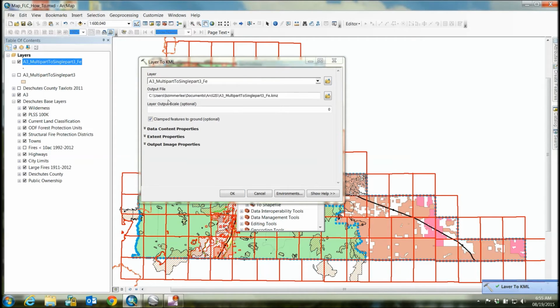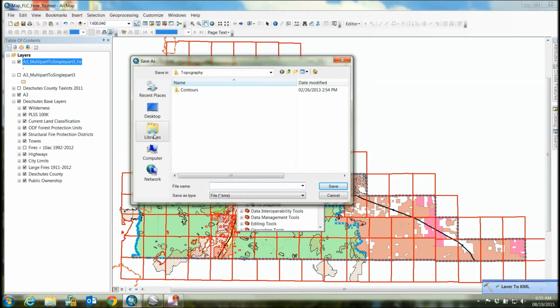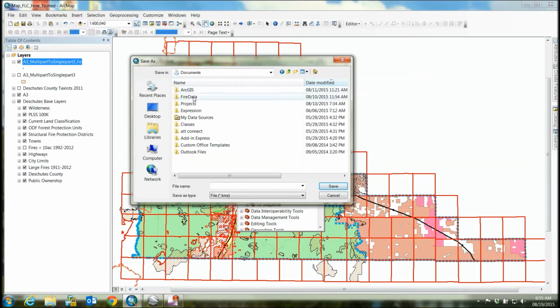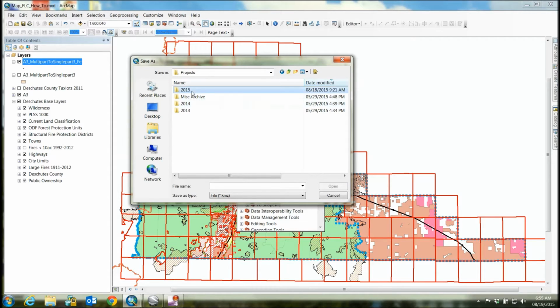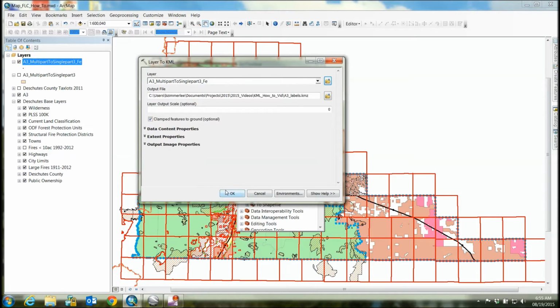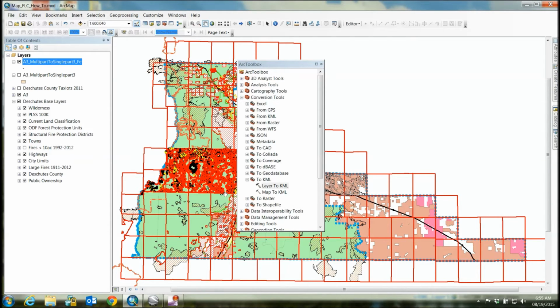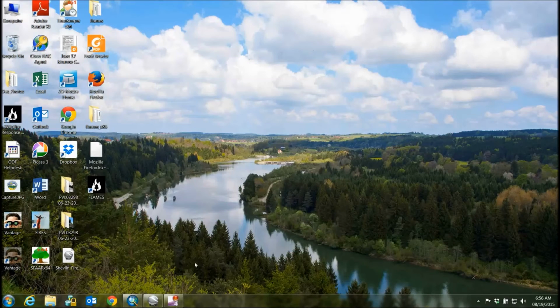multi-part to single part, put it in there, save this. And I saw that thing was done, so back in here again, and then A3 labels. Save that. Say OK. So that's doing its thing. It looks like it's done. Okay, so we'll minimize that.